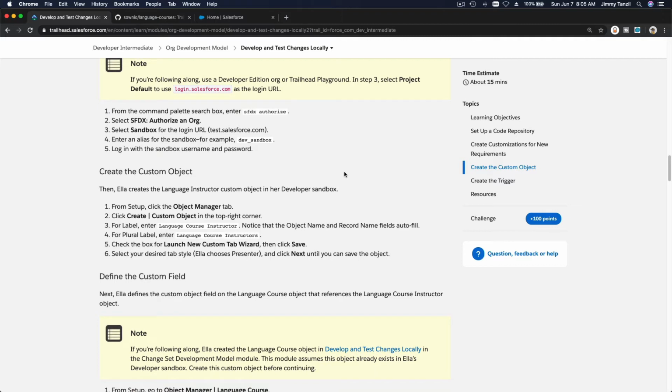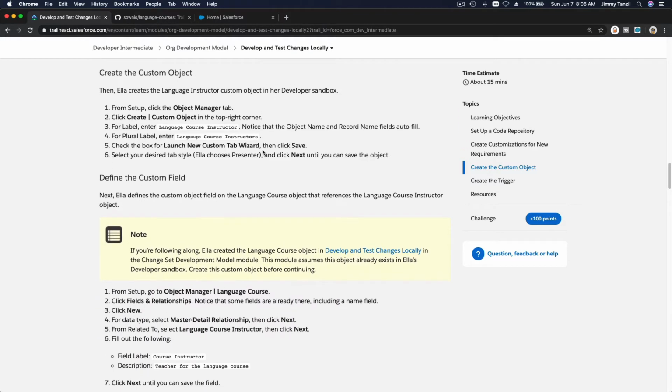So now we just authorize it, right? Oh, I should have named it dev sandbox, but I named that Trailhead. Okay, so we should remember that. We should remember our alias for that sandbox, or my playground, is Trailhead. So now create a custom object.